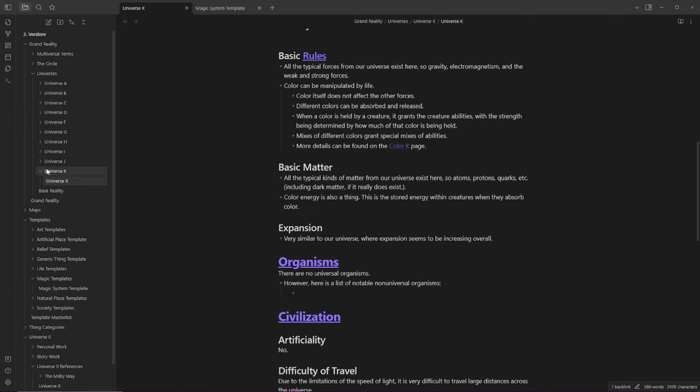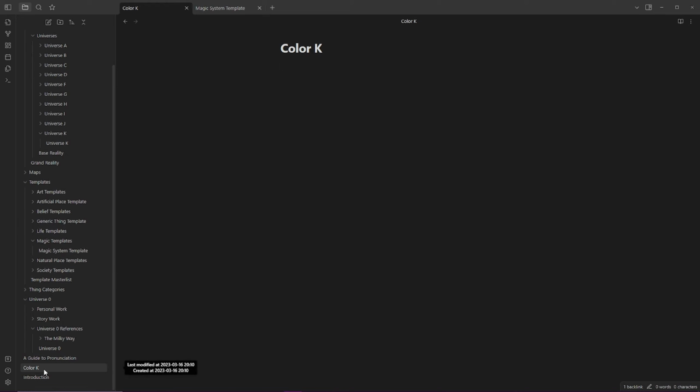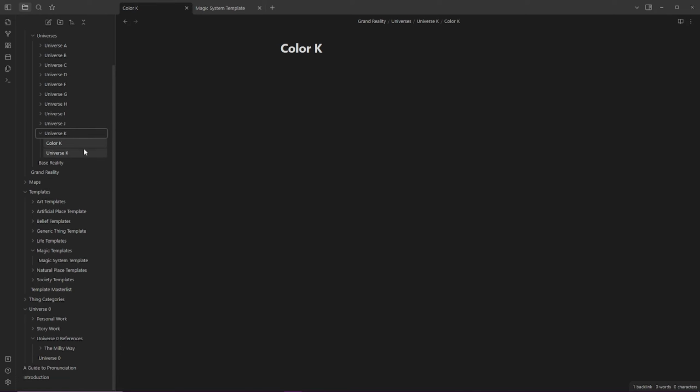So what I could do here is right click and then create new note, or something that Obsidian does, which is kind of cool, is that you can just click on the page and then it creates it for you with the same name and everything. The only thing is that the actual note appears down here in the main folder, so you have to drag it to where you want it to go, in this case into Universe K.